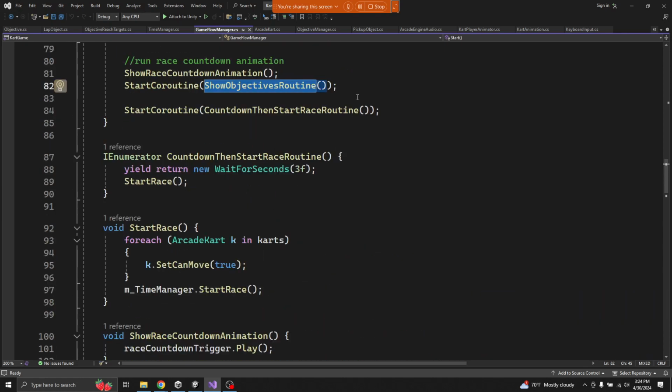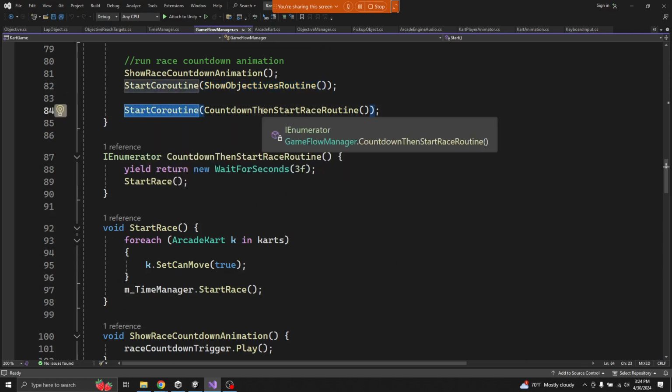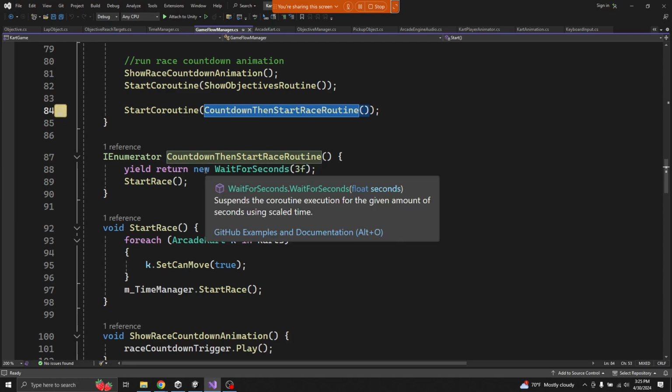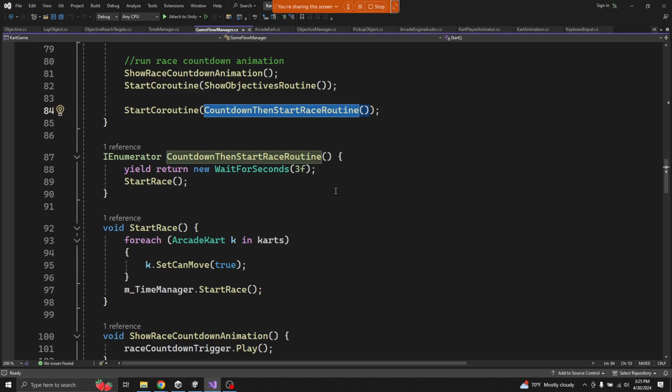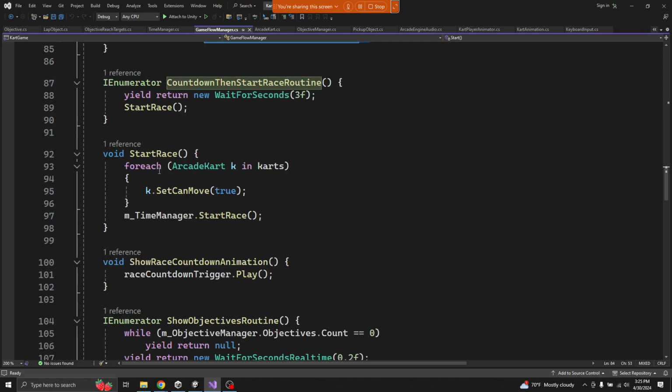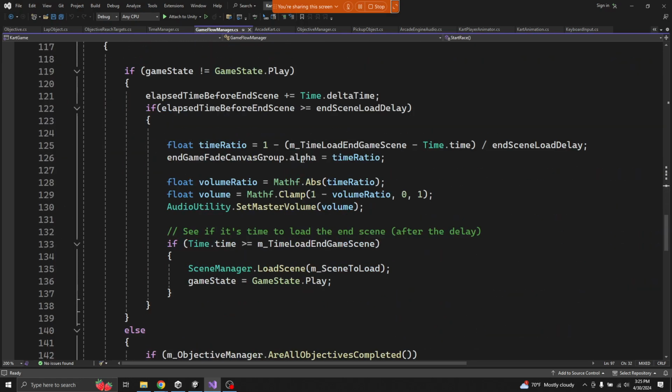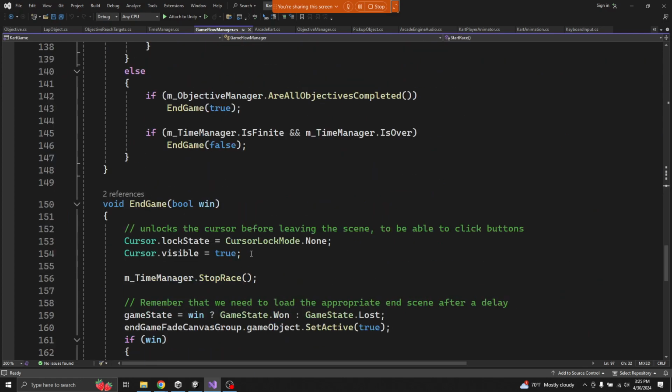But let me finish. Once we're done with that, or we move on once we ran that start routine, we go to this countdown, then start race. All it does is it's an enumerator. It waits for 3 seconds, and then start race is called. So here's start race. For each arcade cart, we can tell them to move, and then the time manager says, okay, yes, we've started the race. All right. So this is what's happening in this update loop.